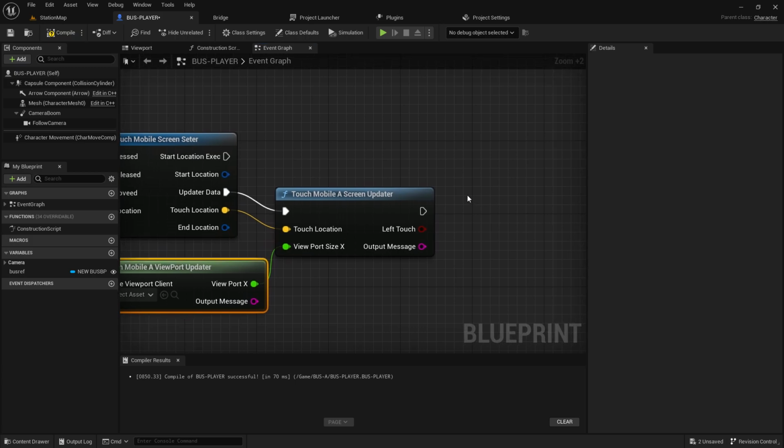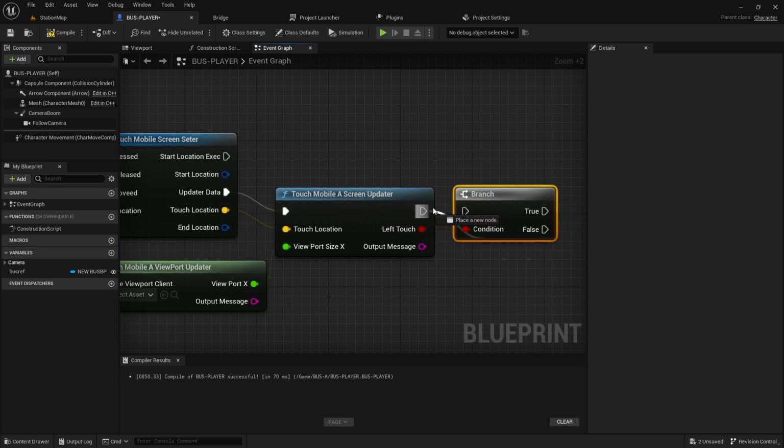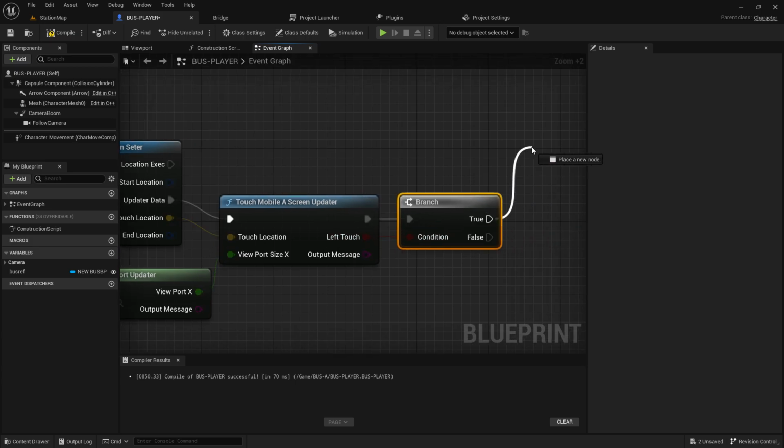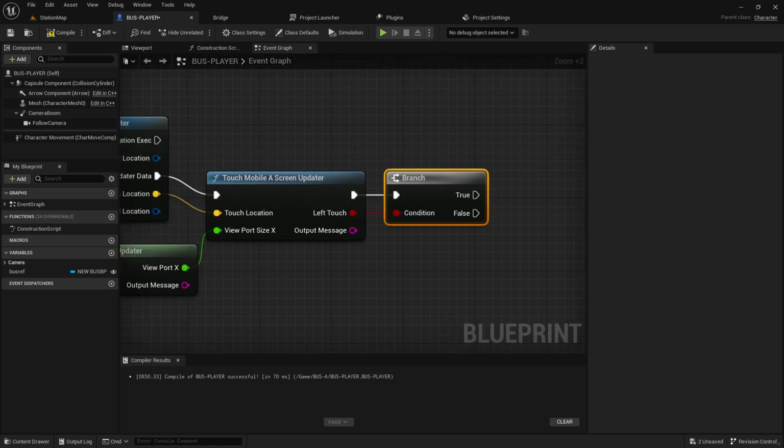Then from this you need to search for a get a branch to verify left or right. So if this is true, it means that you are touching on the left side. Okay, so now we have the system and the logic.